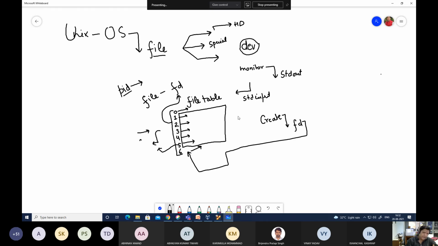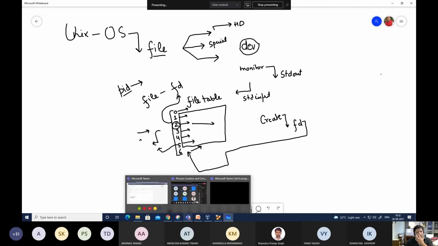So every file is identified by a file descriptor. To know about that file, the owner, the permissions, you have to go to this file table, index it with the file descriptor and see the details. This is what is happening in the file system module of the operating system.